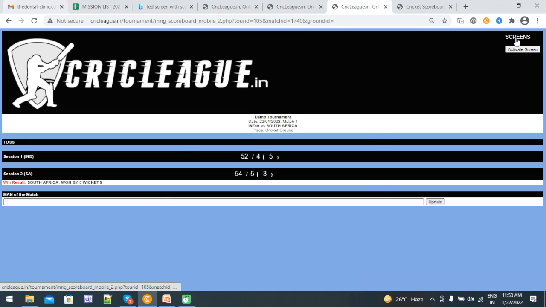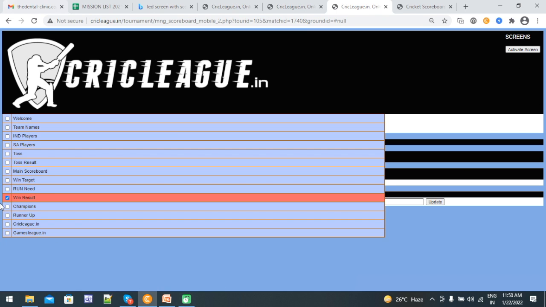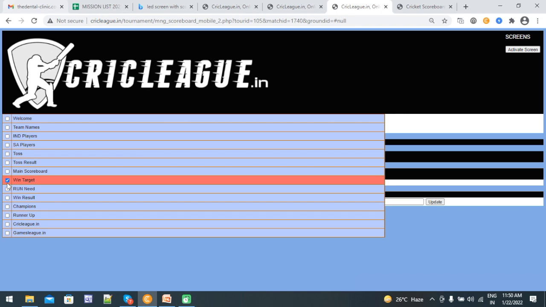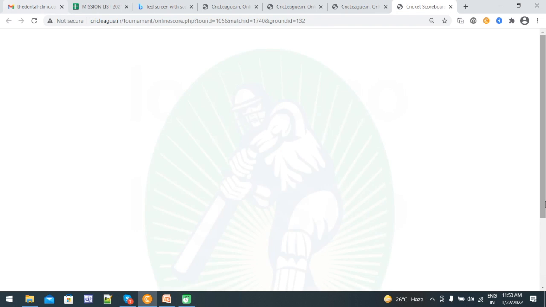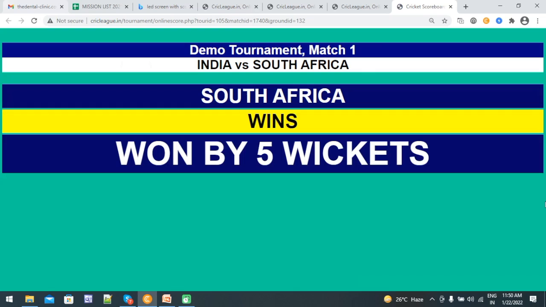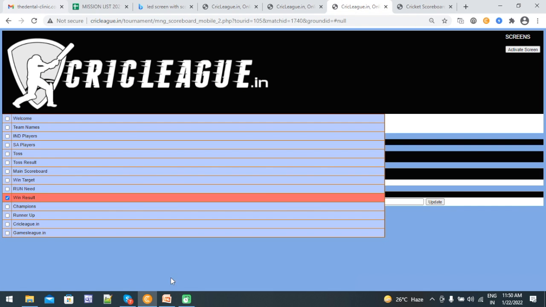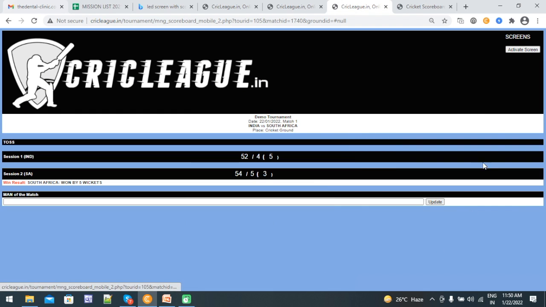Once that is done, you can change the screen to win result. Win target you have already clicked, now you can click on the win result. When you click on the win result, it will show the win result, like South Africa won by 5 wickets, which is automatically updated there.